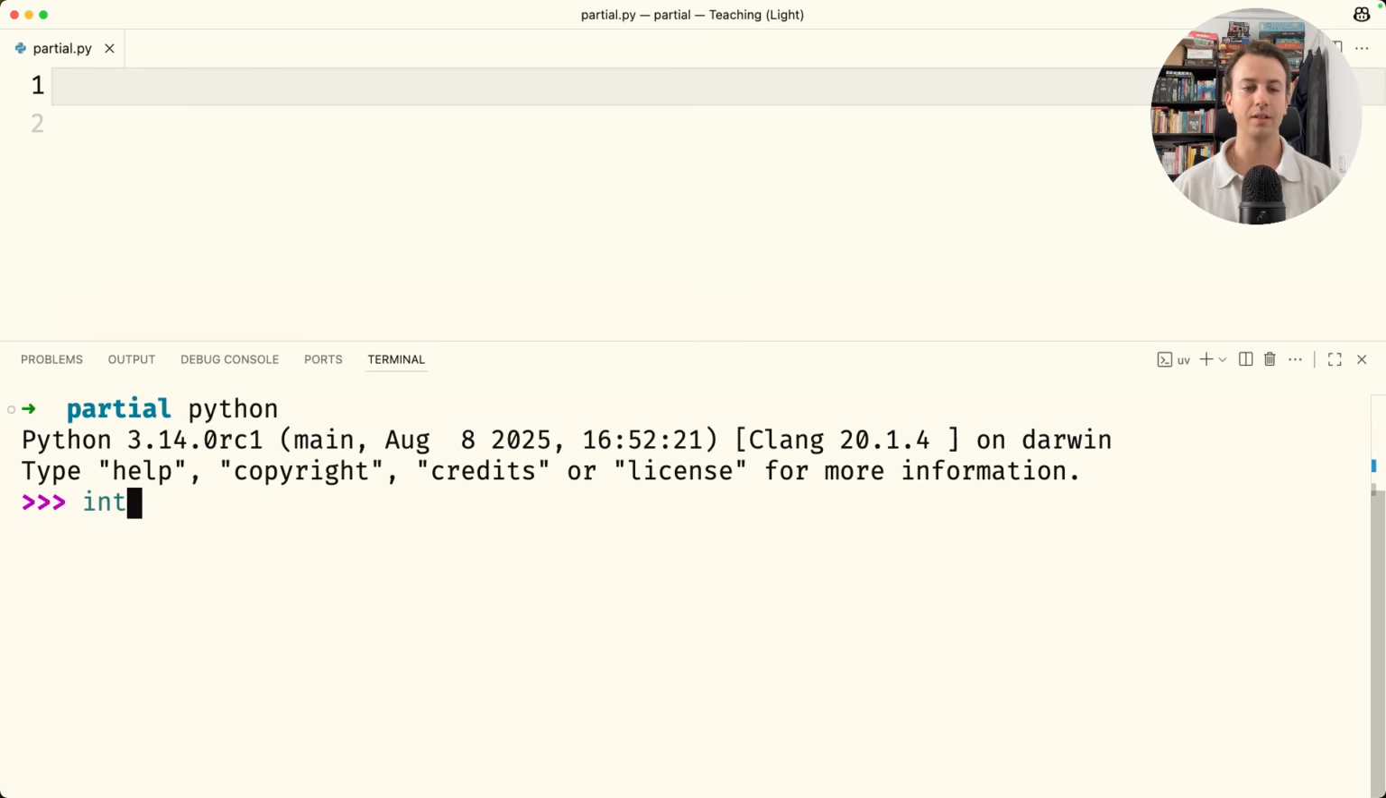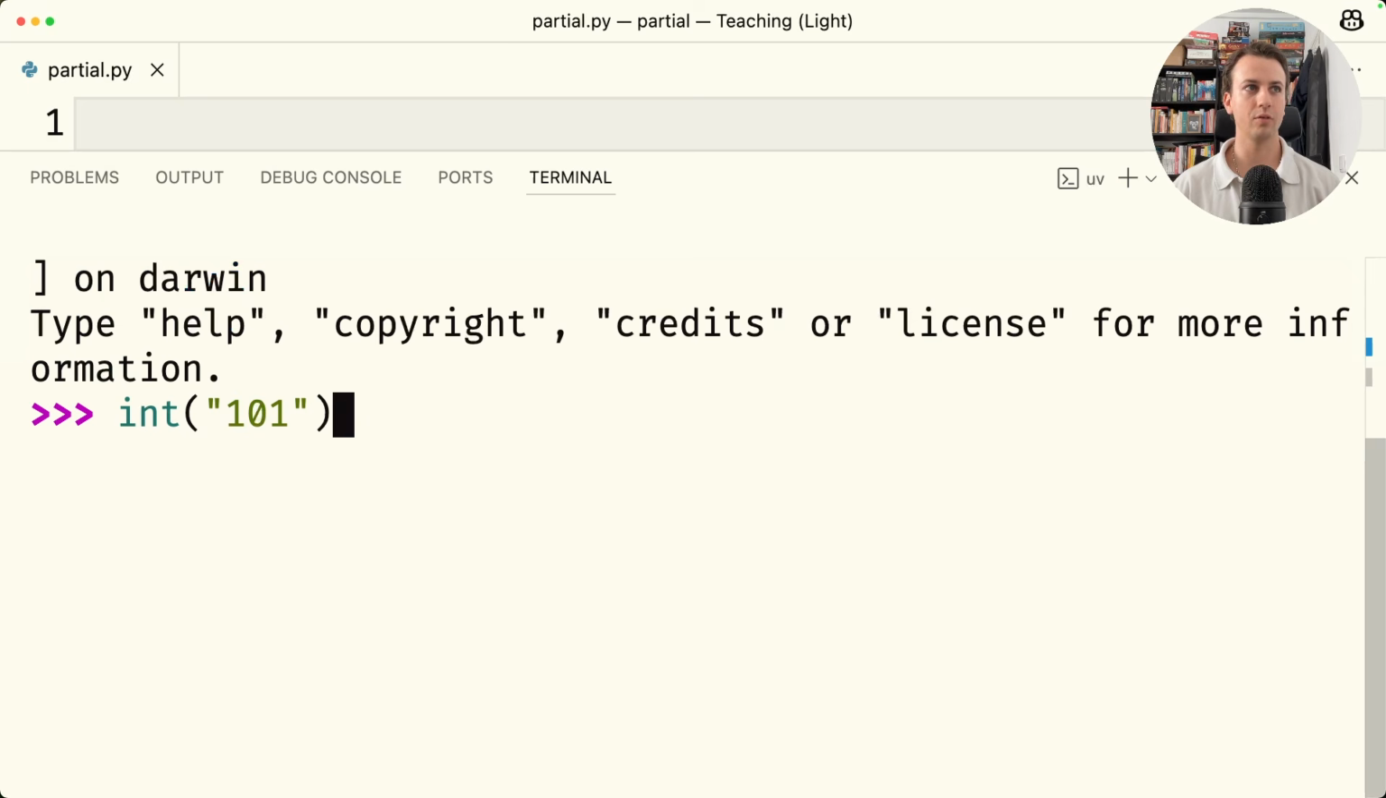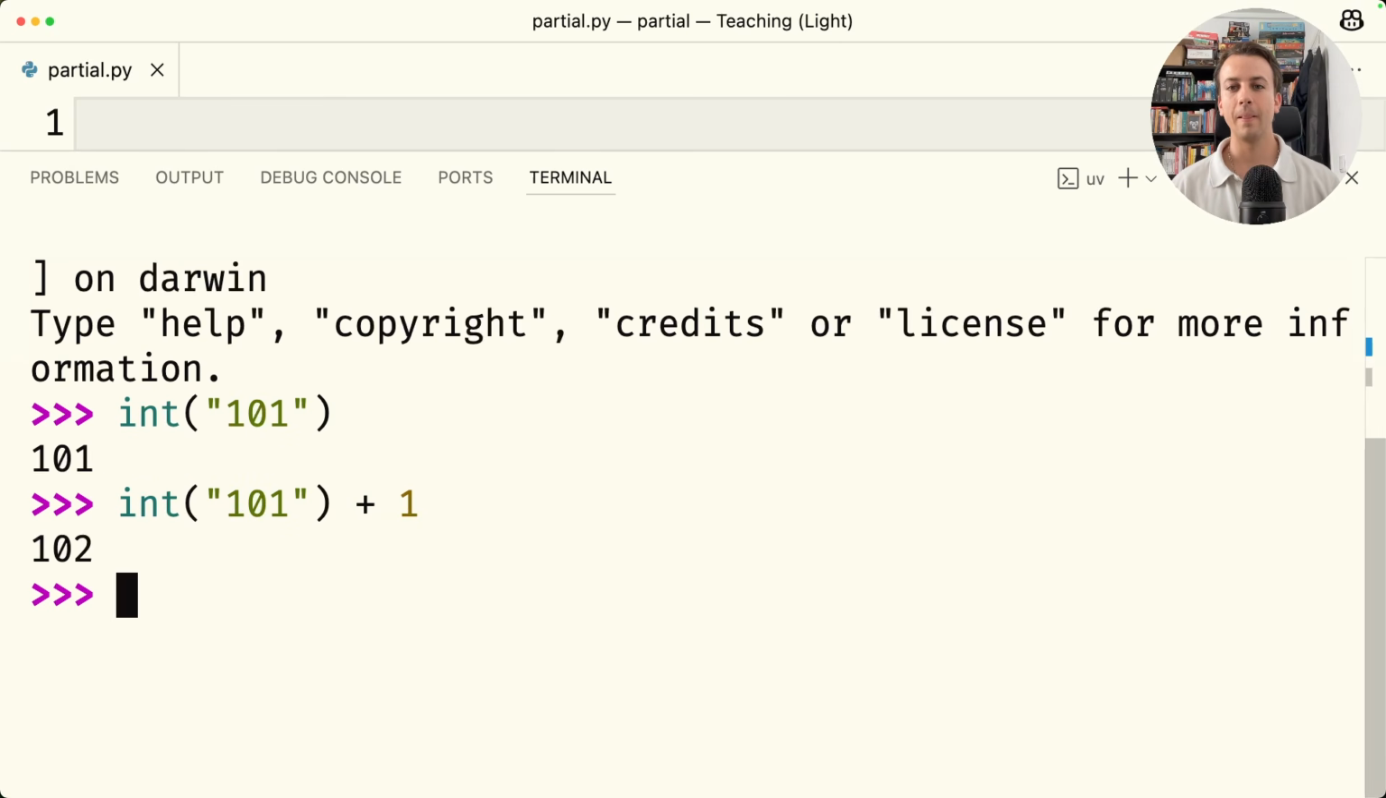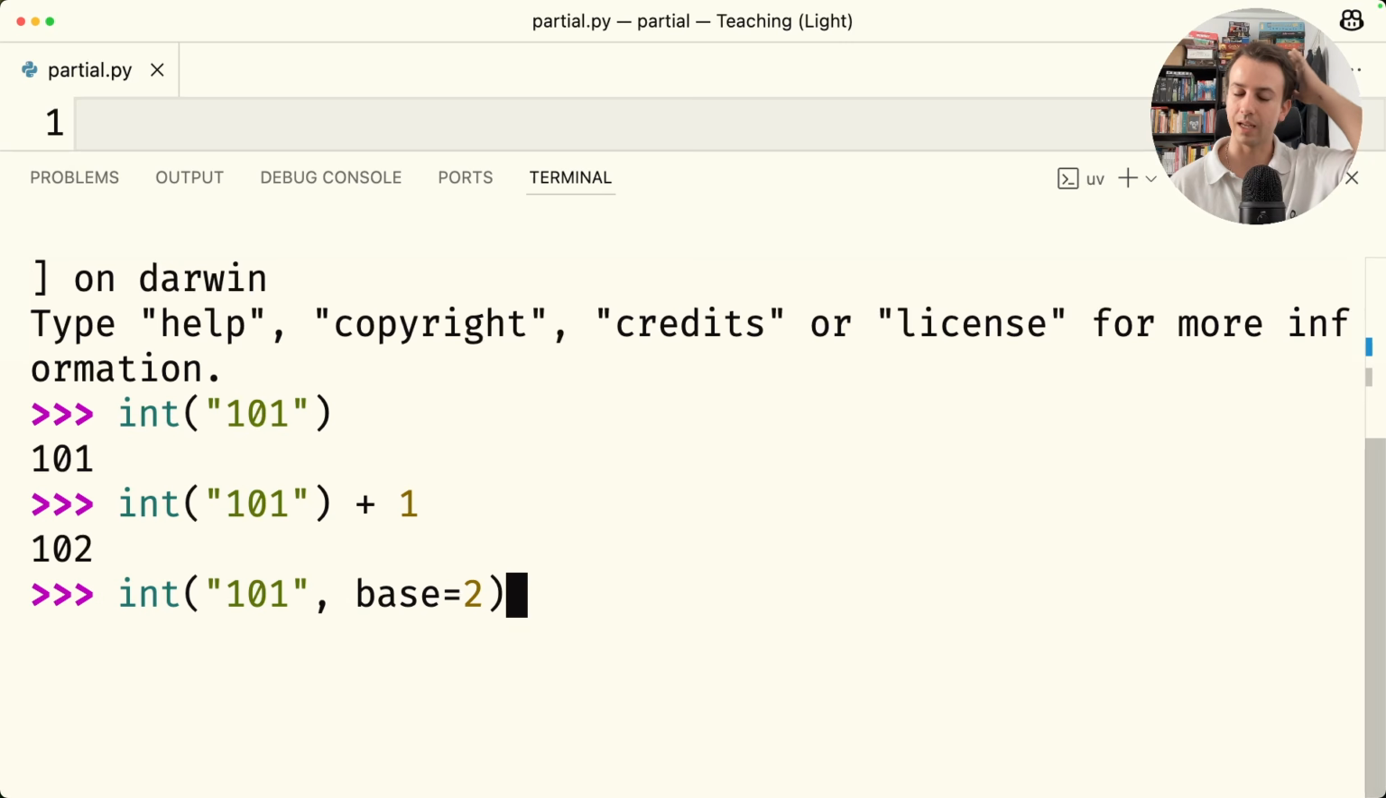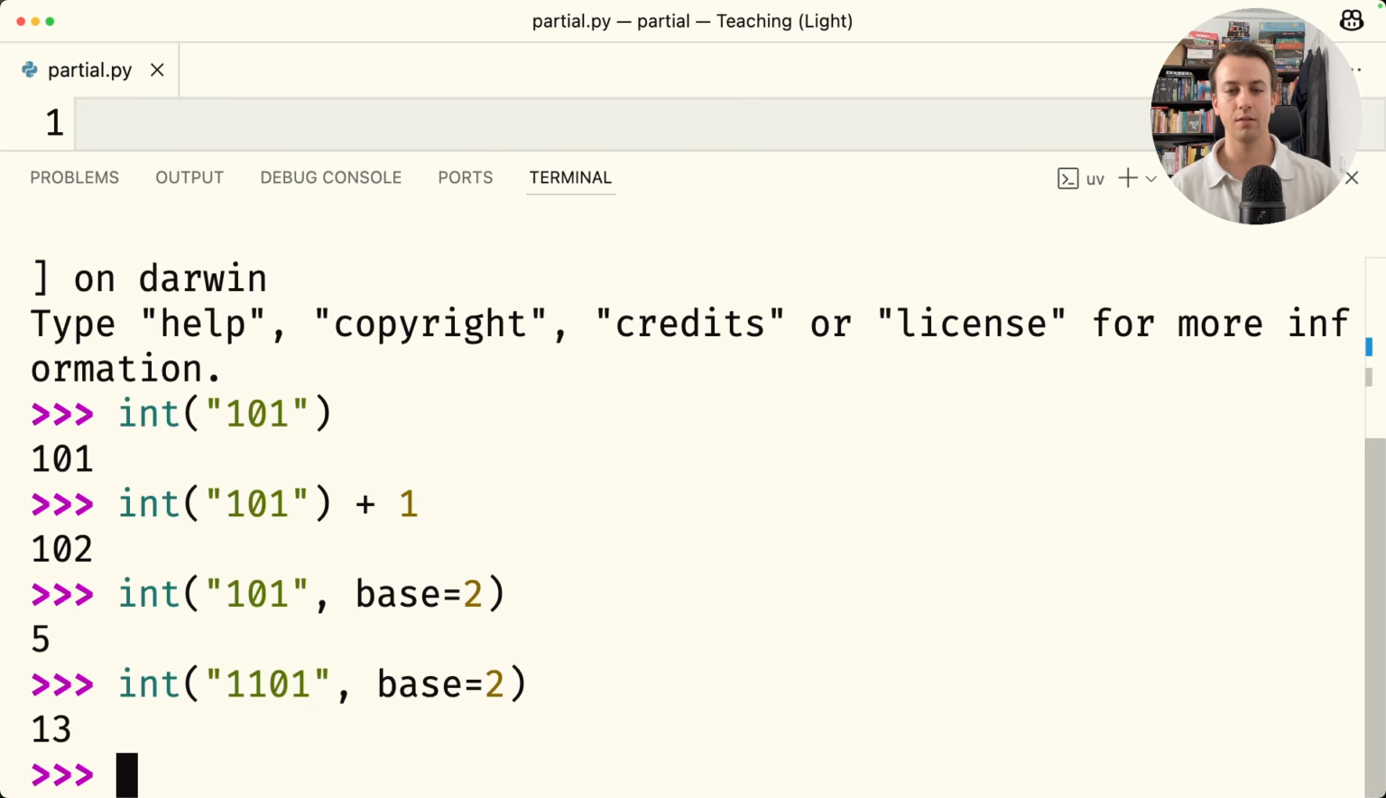You probably know the built-in int. And if I run the built-in int with the string argument 101, you get 101 back, the integer. So I can add 1 to this, for example. But the built-in int can work in a slightly different way. You can specify a base. So if I say that I want to take the string 101 and turn it to an integer, but using base 2, this is now reading the string as a binary number, and you get 5. And you could do this obviously with other strings. So now if you do 1101 base 2, you get 13.